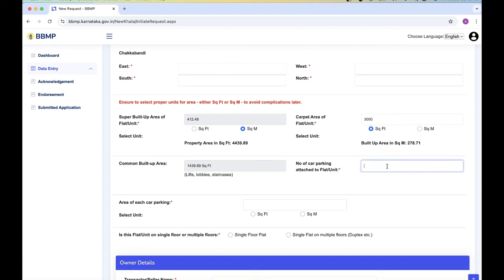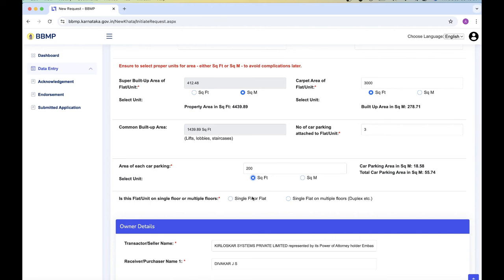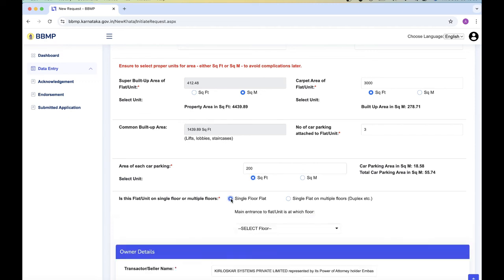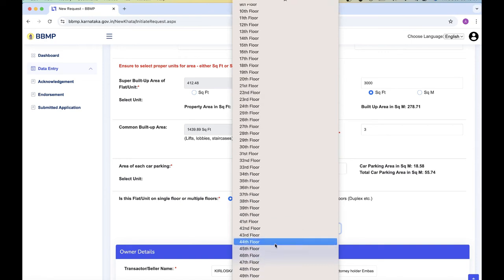Number of car parking units, I can just write 3. And area of each car parking, I will write, let us say, 200 square foot. Here also I have to select correctly, square feet or square meter, so the total car parking area is calculated, this multiplied by this. Now the flat could be a duplex or it could be a single one. I am saying it's a single floor flat. Then I select on which floor the flat is. I can go up to the 50th floor. So anyhow, here I have selected, let us say, the 20th floor.